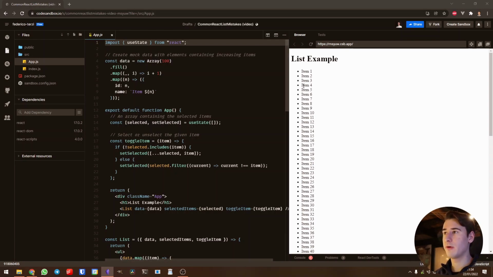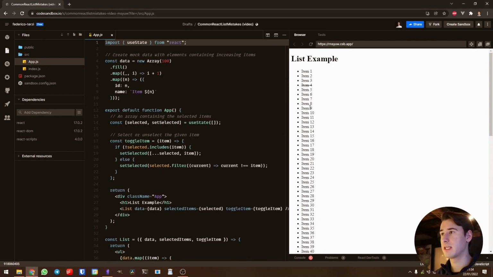So the example is a simple list of selectable items. If you click on an item, it gets selected. If you click again on them, they get unselected. Now the problem is that the list is visibly laggy. If we click, we have about half a second before the item gets selected, and our goal is to make this list feel snappy.